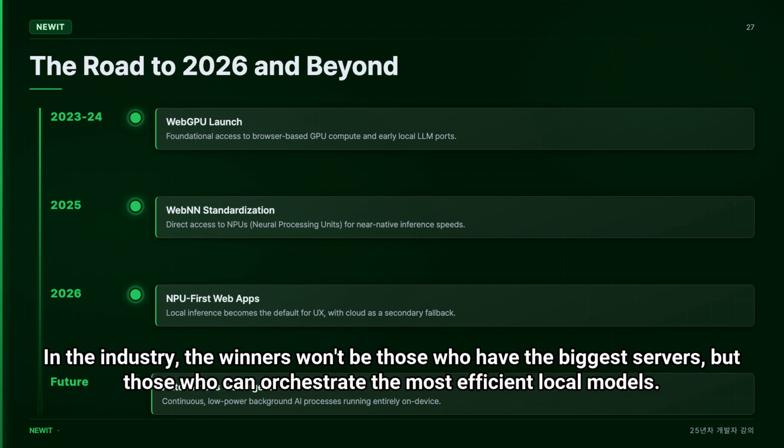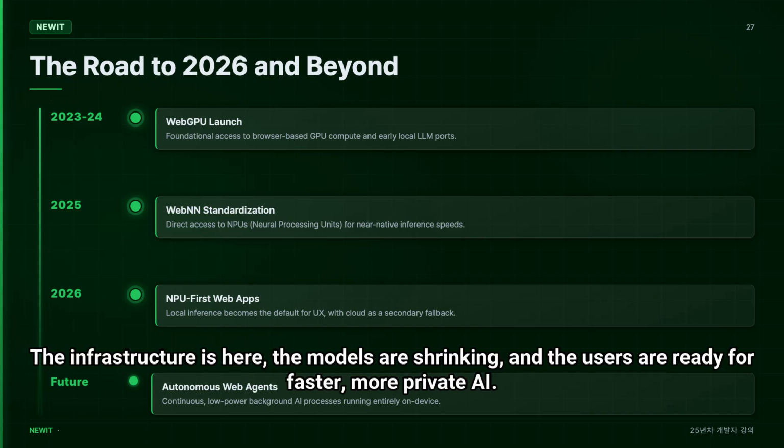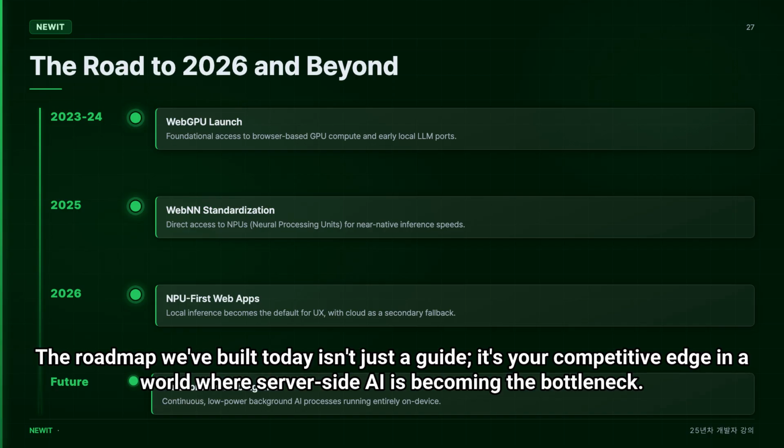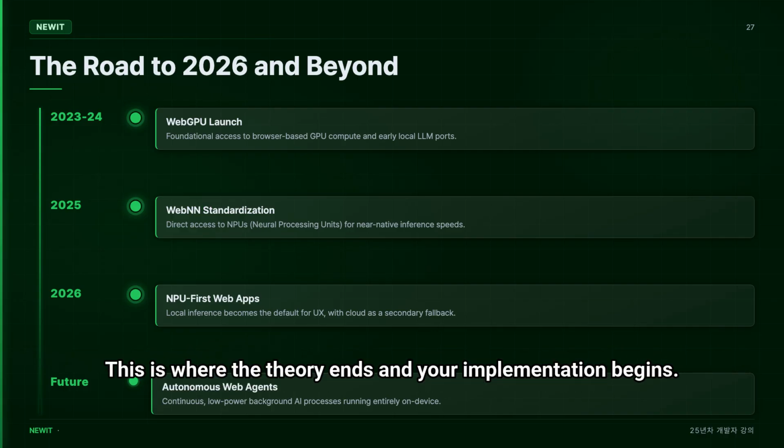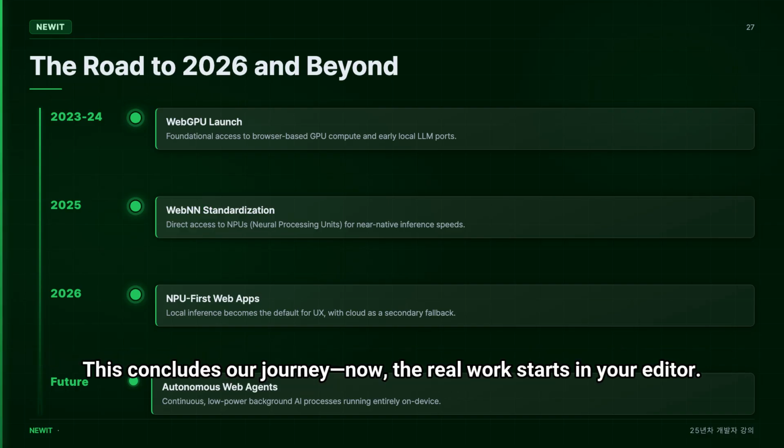In the industry, the winners won't be those who have the biggest servers, but those who can orchestrate the most efficient local models. Don't wait for the standard to be perfect before you dive in. The infrastructure is here, the models are shrinking, and the users are ready for faster, more private AI. The roadmap we've built today isn't just a guide, it's your competitive edge in a world where server-side AI is becoming the bottleneck. This is where the theory ends and your implementation begins. I hope you're ready to build the next generation of intelligent web applications that truly respect the user's device. This concludes our journey now. The real work starts in your editor.